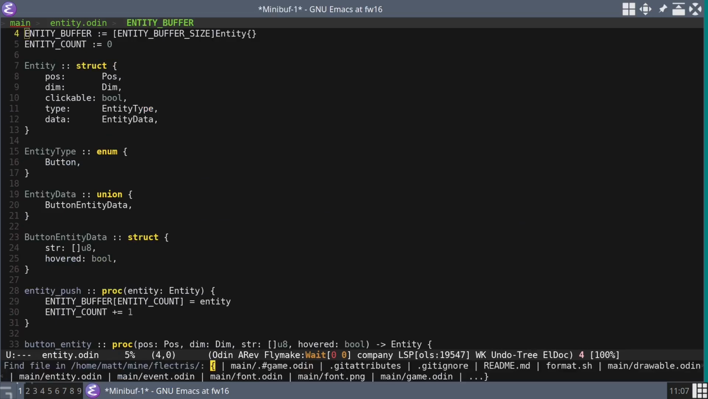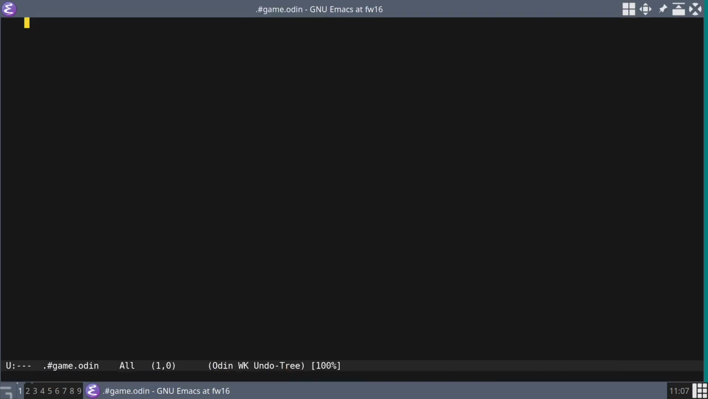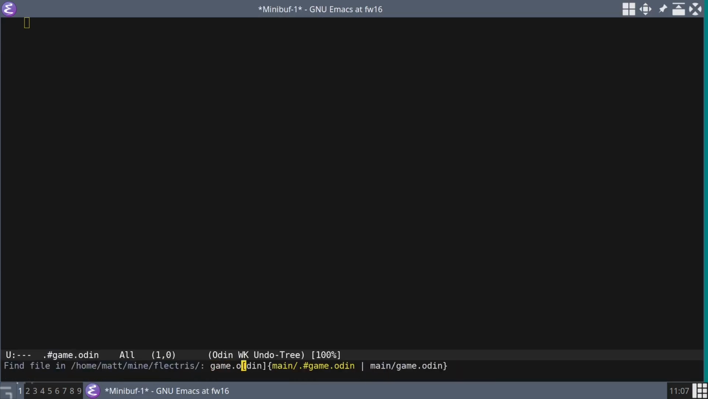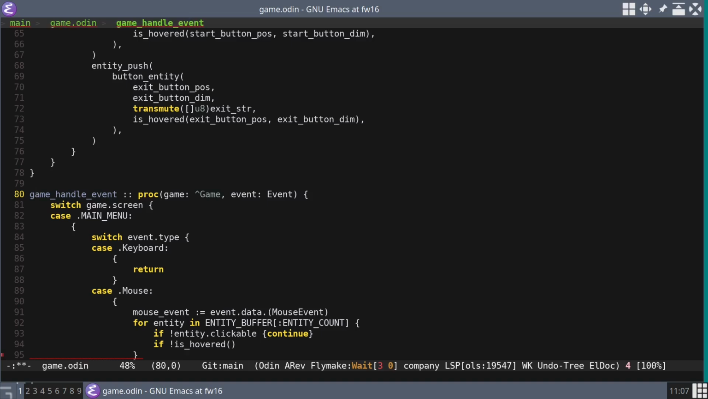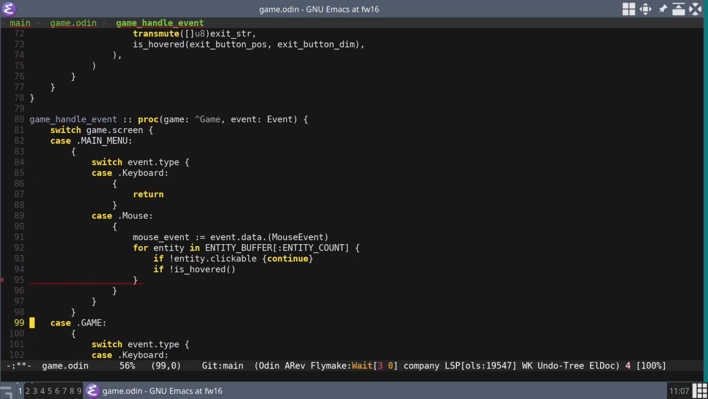So we're back in there. Go back to game Odin. Back in here. We're saying if not is hovered, entity pos, entity dim, then also continue. So if it's not clickable, we don't even check. If it is clickable, we check. And if it's not hovered, we move on.